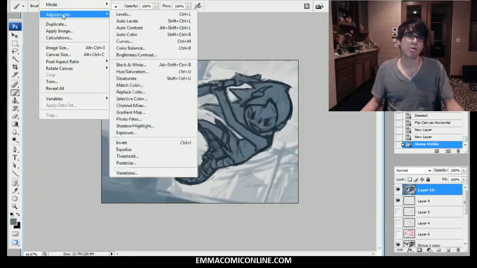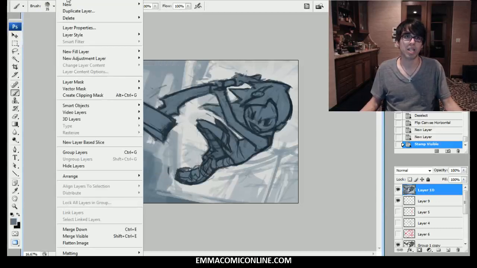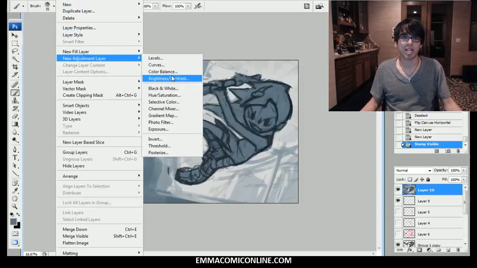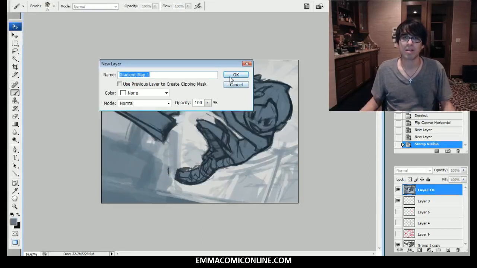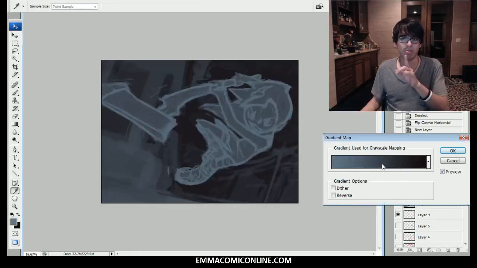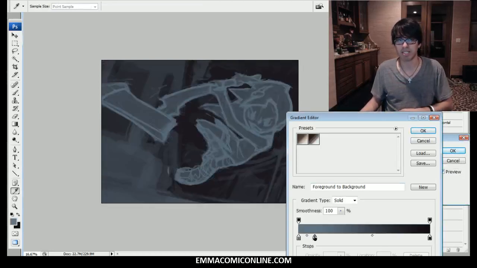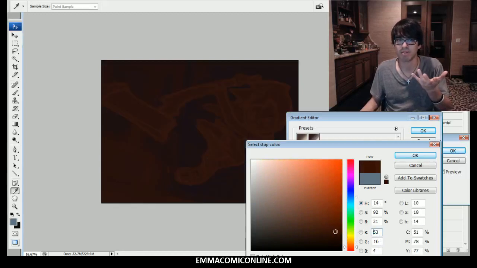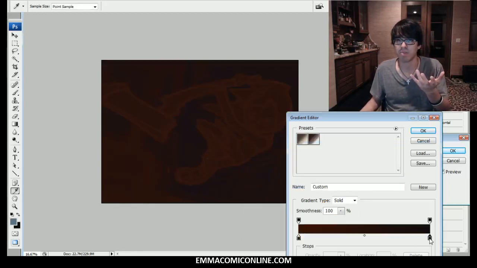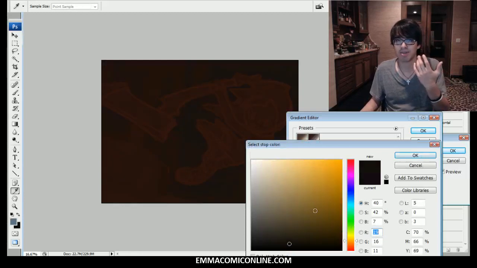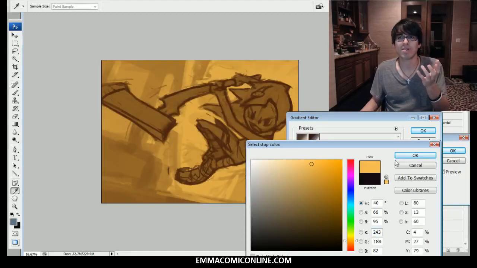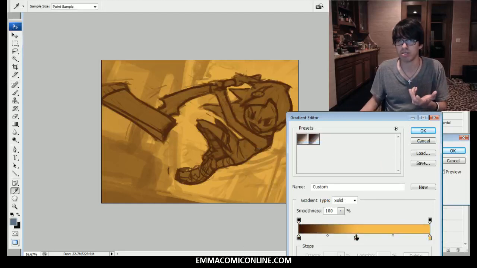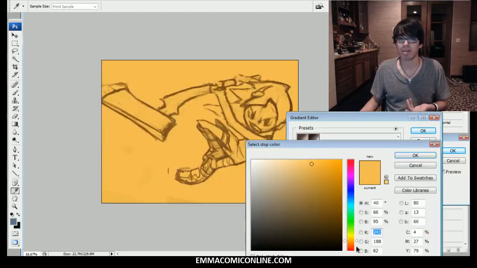A quick way to start throwing colors on there is you go to layer, then new adjustment layer, then you go to the magical option of gradient map. You click OK, and then behold, you choose your colors. Basically this is going from light to dark. So you can pick your dark color. Let's say we want it to be dark red for some reason. Okay, we got that. And then you pick your light color over here. Let's say it's going to be orange. Then you can immediately start to throw colors onto your values.